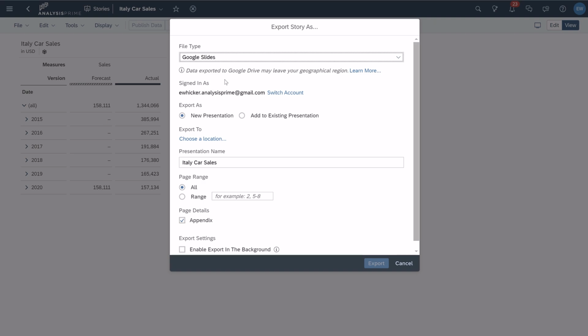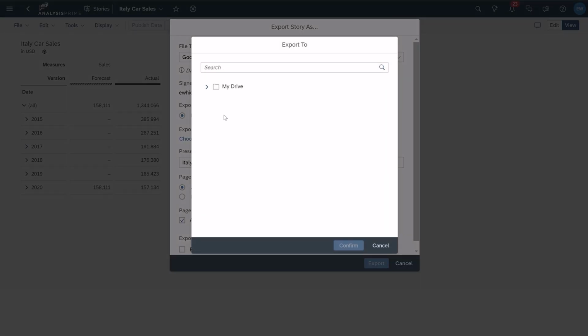Mine is already selected here. We can export as a new presentation or add to an existing. And we'll need to choose our location. This is my Google Drive.